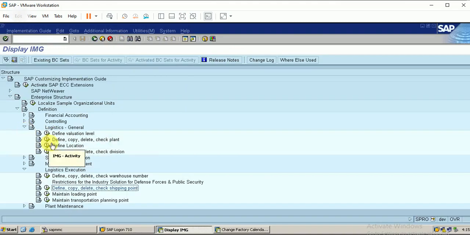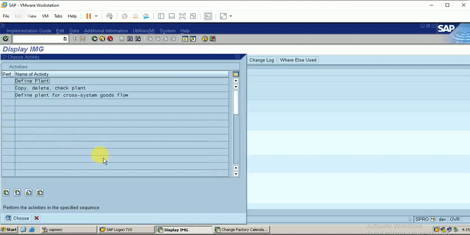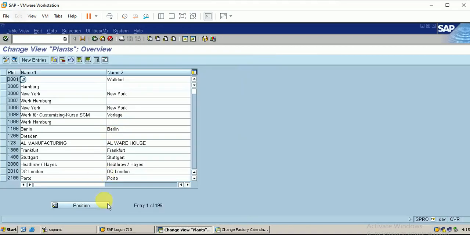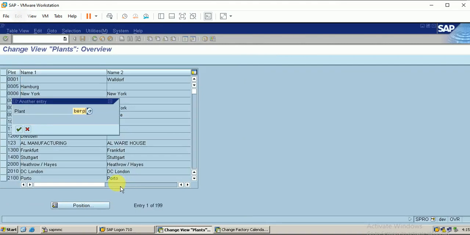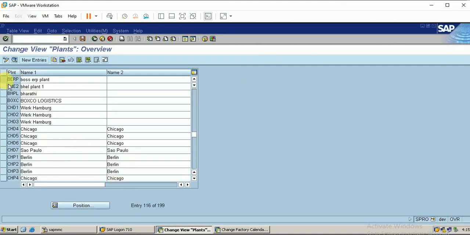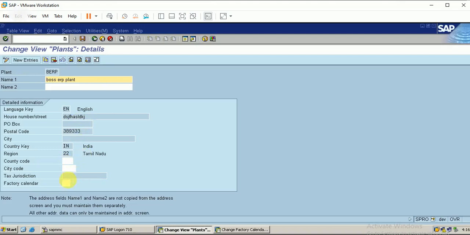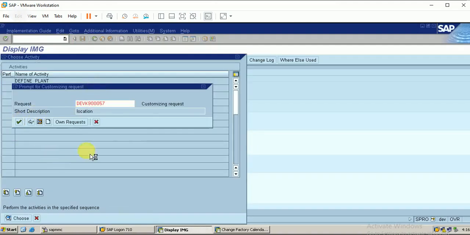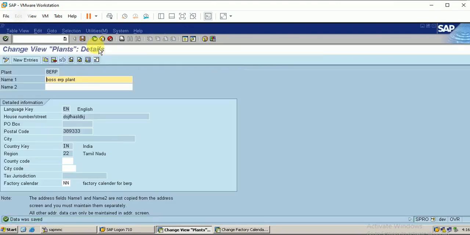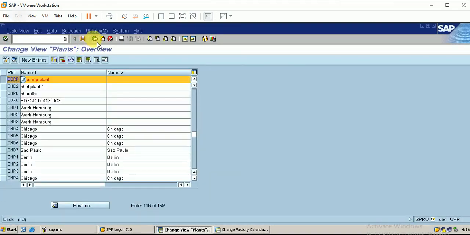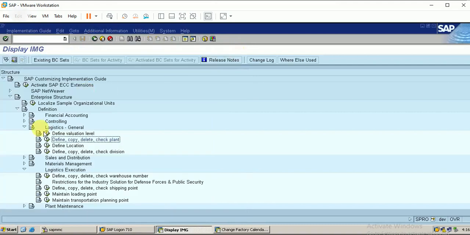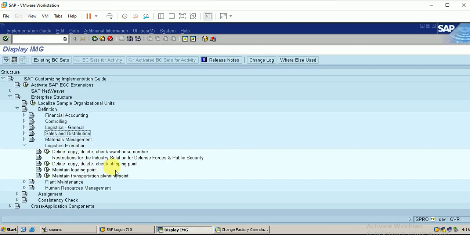In logistics general, we will have the plant. So define plant. Let me get my plant. Here you can see the factory calendar. We have just created NN. We'll save it here also. Okay, let me continue with the next thing.